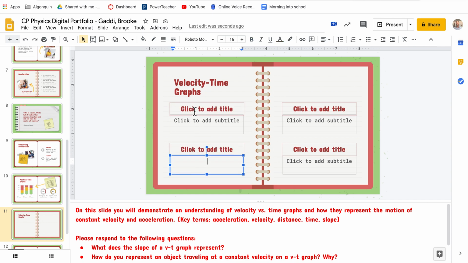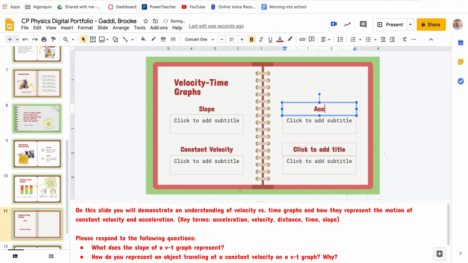And maybe I've got some other little title boxes. Maybe this is about slope. Maybe I write slope there. Maybe I talk about constant velocity here, okay, etc. Maybe acceleration goes here, okay? And maybe little pictures. Maybe screenshots of the motion mapper activity. Okay, you can move stuff around. Obviously, you can delete text boxes and put in the images, okay?